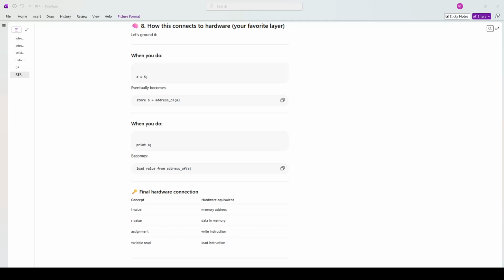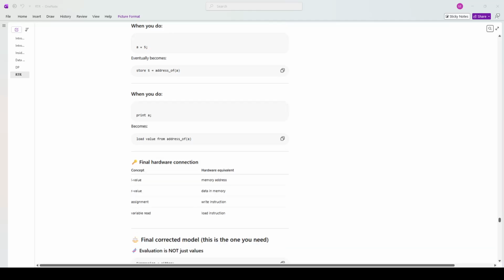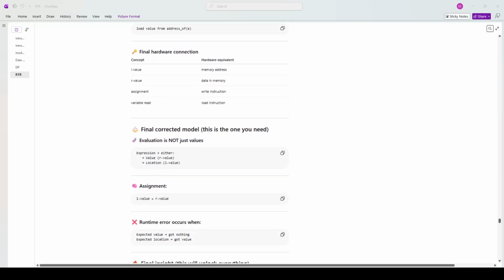You would store the value of 5 to the address of A. So when you do print A, it becomes load value from the address of A and then prints it to the screen. So that's how we convert that to assembly, into an actual CPU that does the actual calculation.